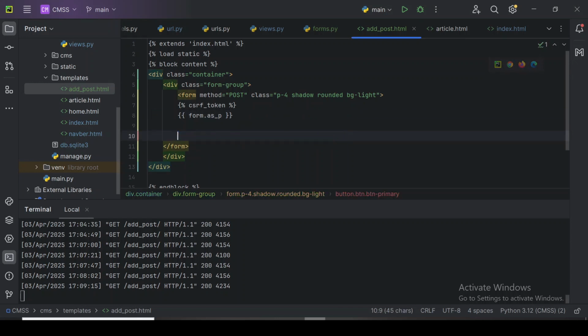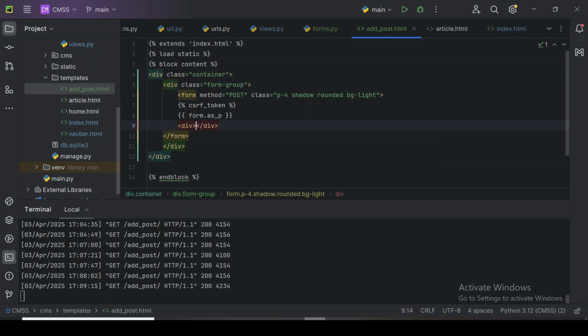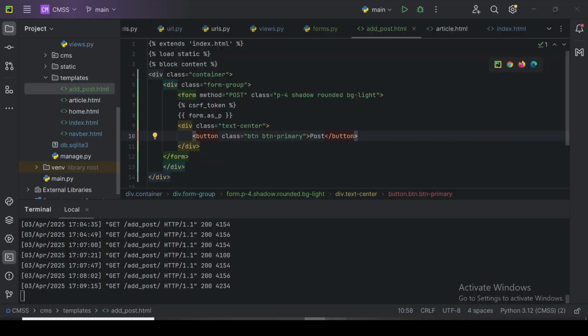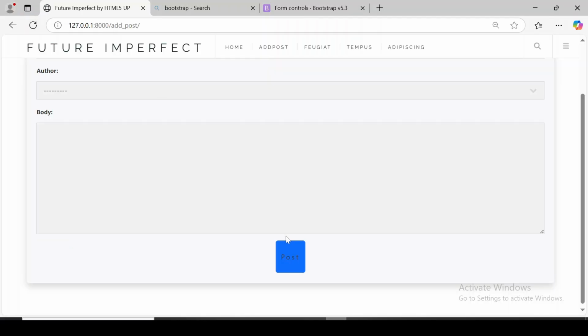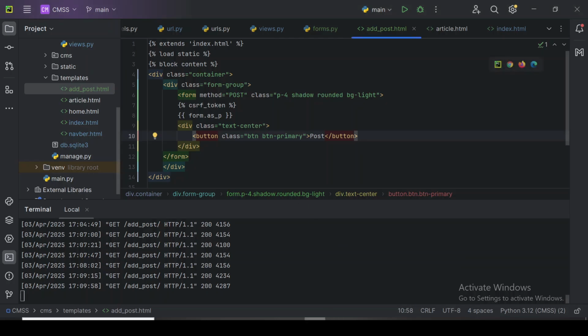So let me wrap this up in a div too. Okay, let me call this class of text center. Okay, let's see. Okay, our button is in the center now. Perfect. And as you can remember, initially I have Font Awesome. If you're following my video from the beginning, we copied the Font Awesome CDN link. So I think I'll be making use of Font Awesome styling here.